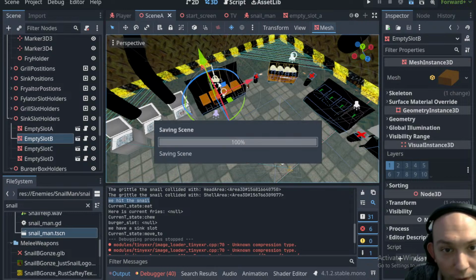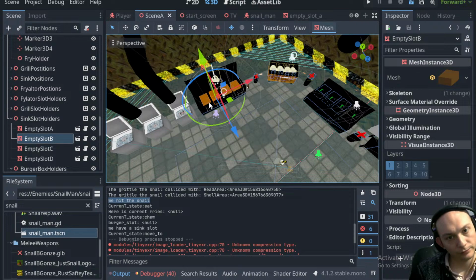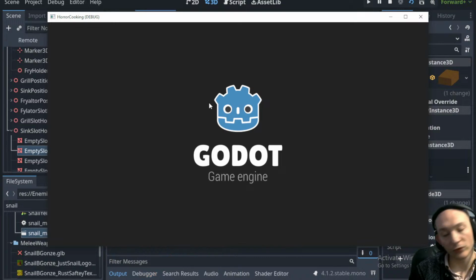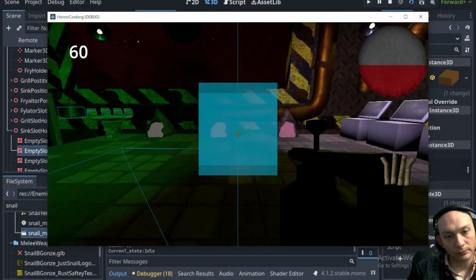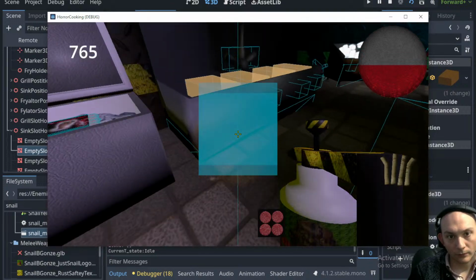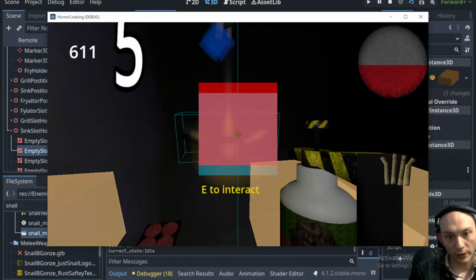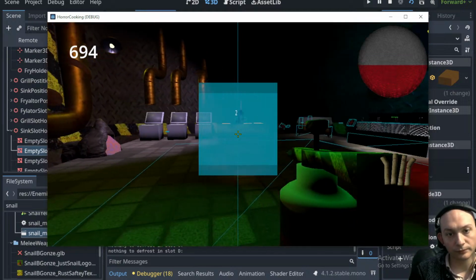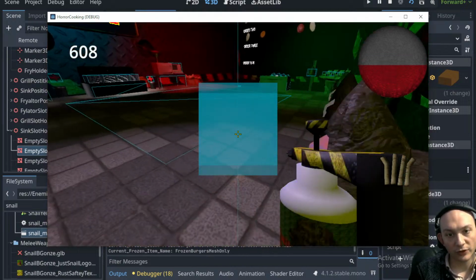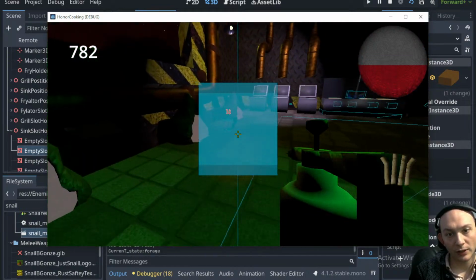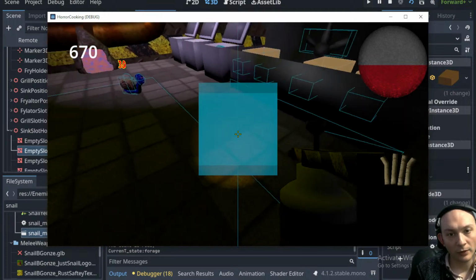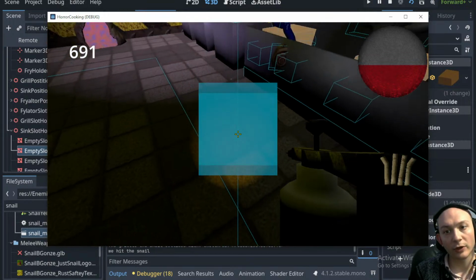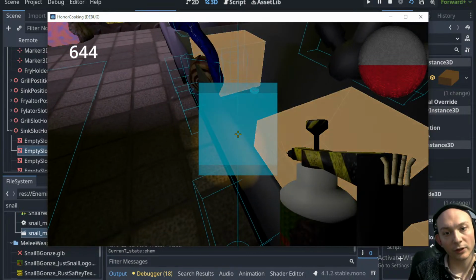So, cool. Let me try it now with defrosting it first and see if he'll eat the defrosted item, or if he just sits there eating nothing. Cool, we'll put that there, and then we'll hit that to defrost it. And then our snail man should arrive anytime now. And he goes on up there. He eats it, and he eats it, and he continues to eat.